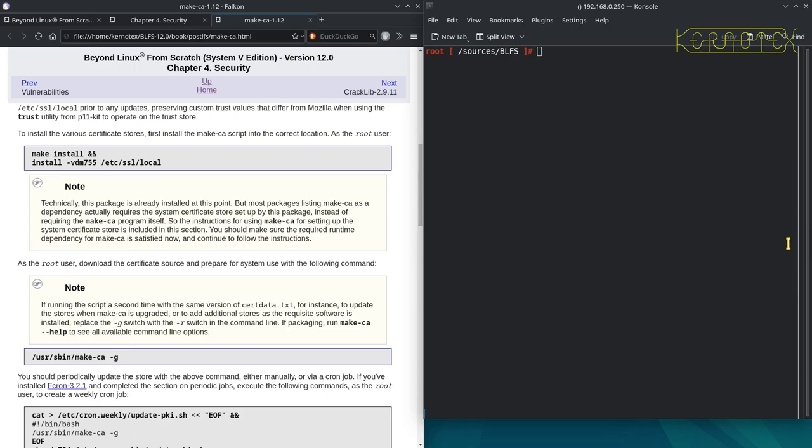Now, I haven't built Beyond Linux from Scratch for a couple of years, and I'm pretty sure the last time I built it, the make-ca script looked a little bit different. There are some extra checks in it now, and I'm wondering if, when Beyond Linux from Scratch is tested by the editors, they're not actually testing on a brand new machine without any certificates, because once I can get some certificates installed, the script behaves as you'd expect.